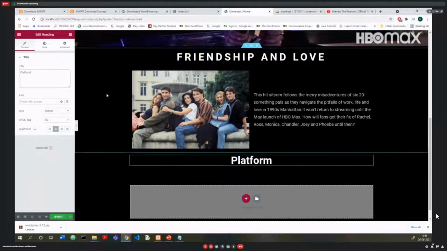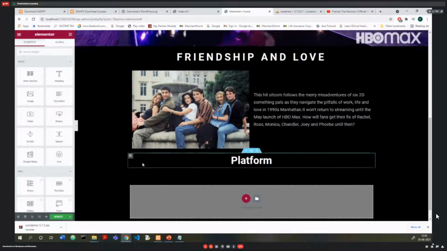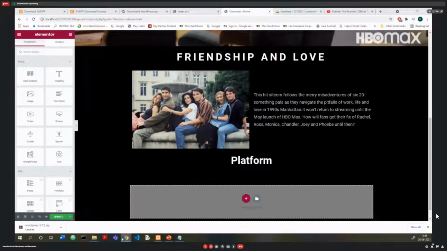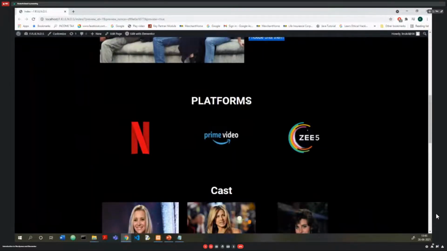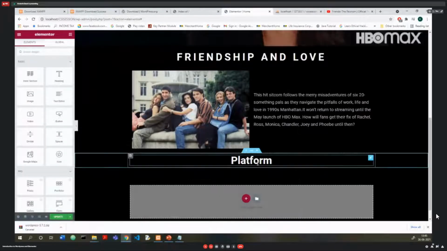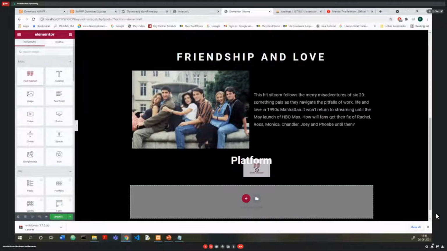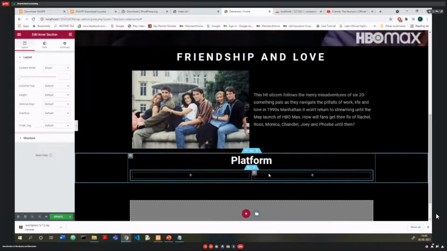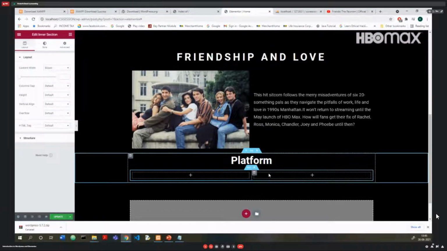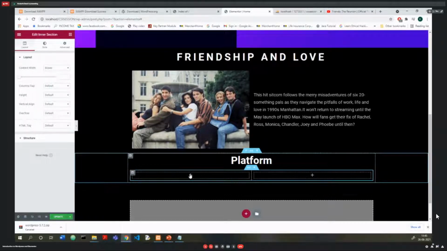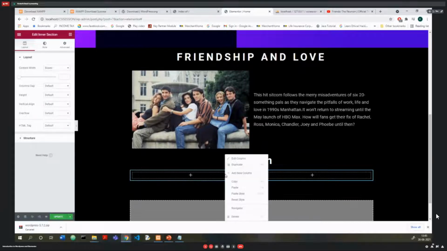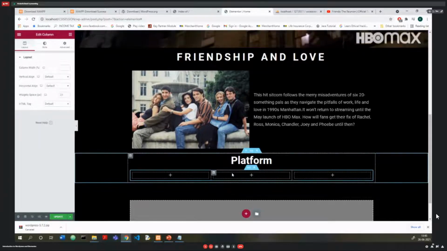And in this particular platform section, what I need is three images, right? See, because I am choosing three platforms. So whenever I insert an inner section, there are only two columns present, right? But I need three columns because three images are going to be present. So how can I do that? So once I right click on this column, there is a thing that is available. You can see that add new column. So I will just add a new column, right?